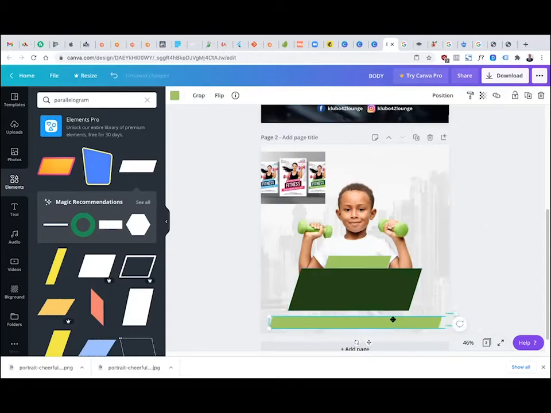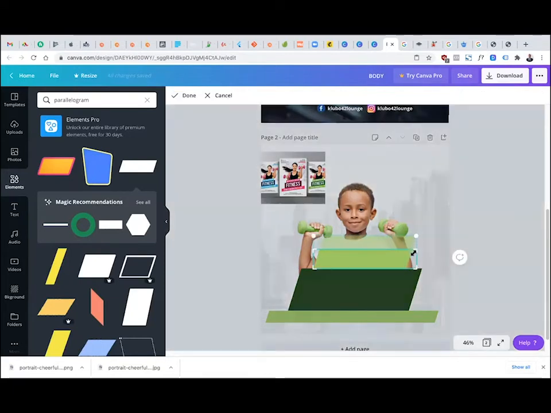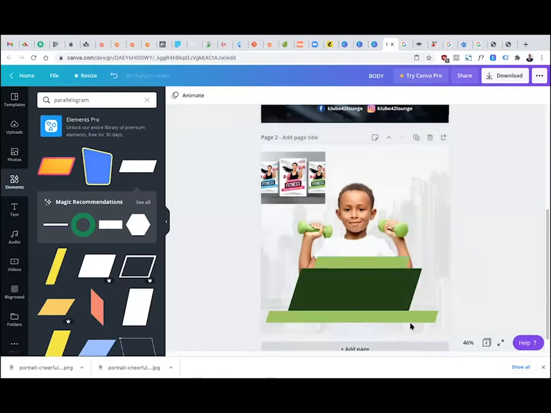Beautiful. So I have 1, 2, and 3. And I think I need to make this a little bit wider. You can only increase diagonally. So what you do is increase it diagonally to make it bigger, then crop it. Some of these things, you have to just find your shortcut around it in Canva.